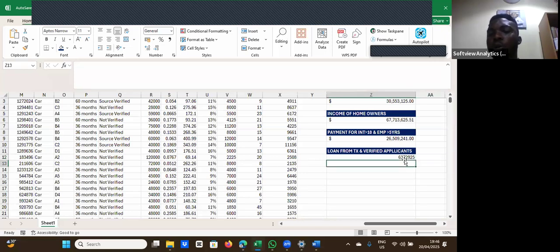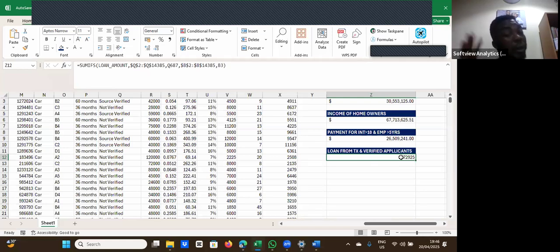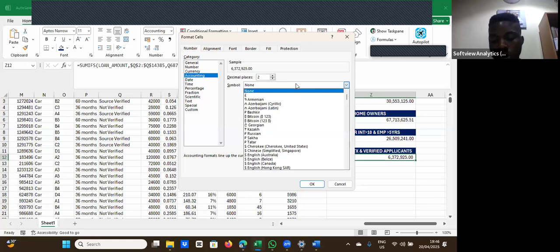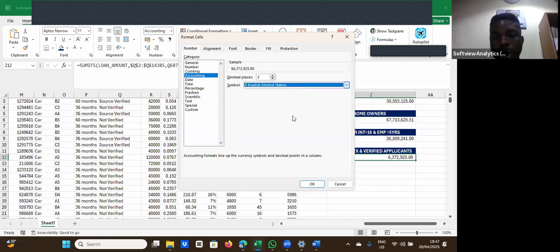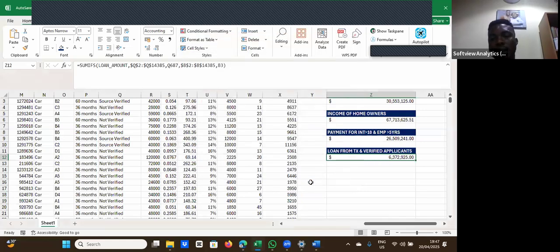So the sum of loan amount from people in Texas whose source is verified, the sum of loan applicants from Texas whose status is verified, the sum of their loan that they requested for is $6,372,925, right? And the usual thing is to put the dollar symbol and we are good to go. Okay, and that answers that question.